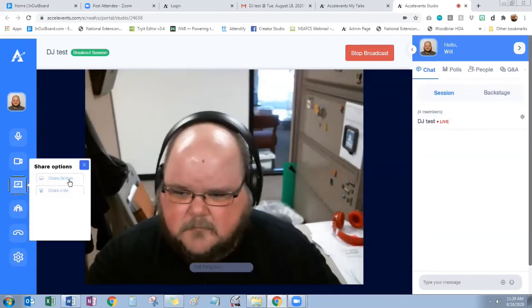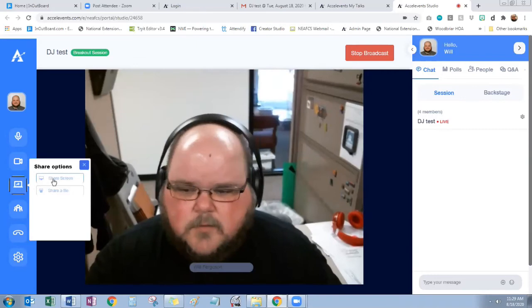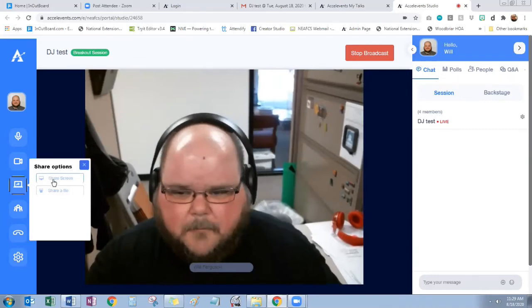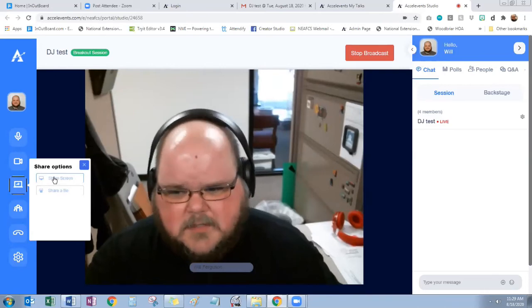So let's go to our share screen. You have two options. You can share your screen or you can share a file. We're going to recommend that you use share screen. It is the one that is probably more familiar to everyone who's utilized Zoom or other platforms in the past.